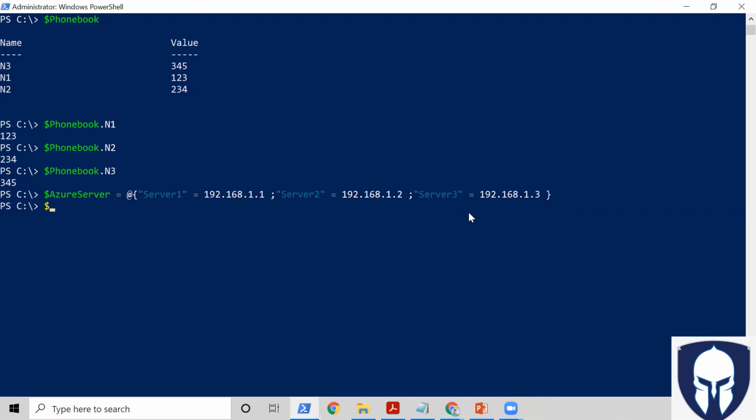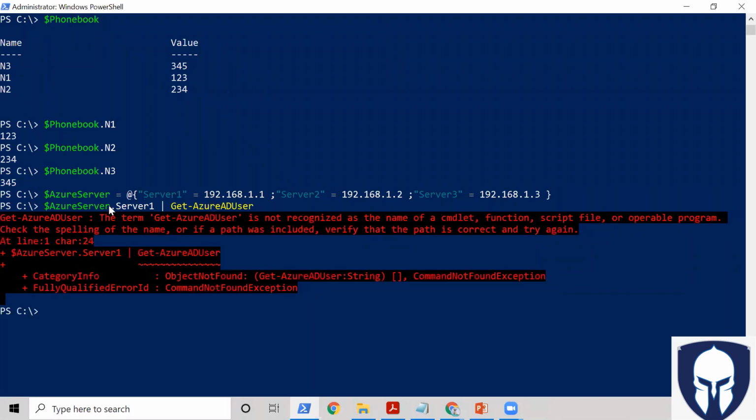But first, let's say I define this, assume server, and then I'm going to do some kind of operation related to server 1, let's say get hyphen Azure AD users, or those kind of things. Now if I do this, what will happen? Whenever I use this, it will actually be calling this.